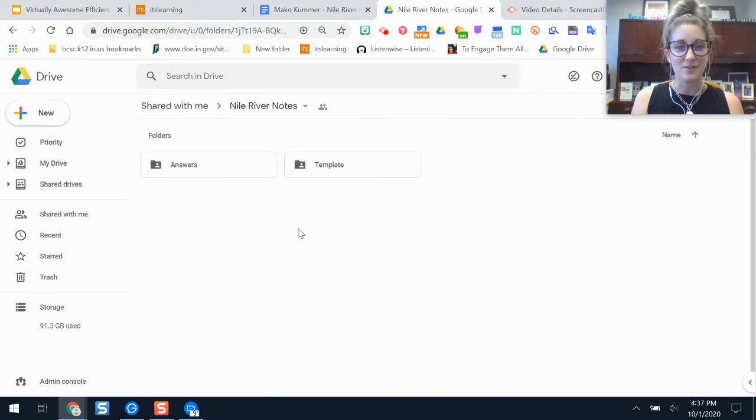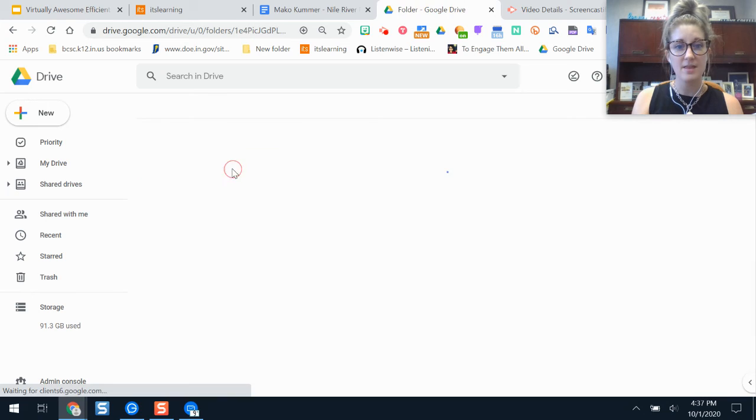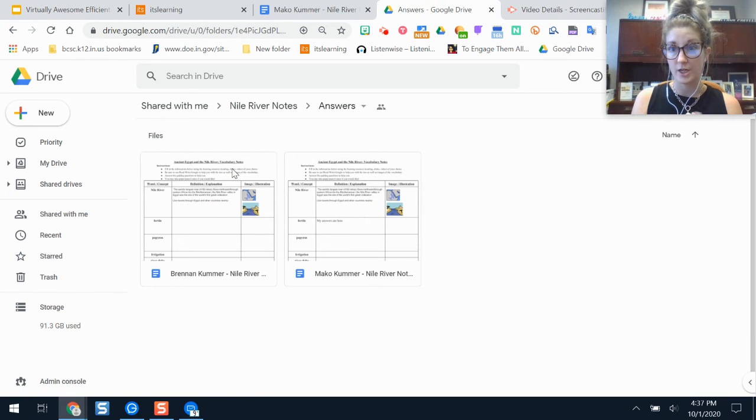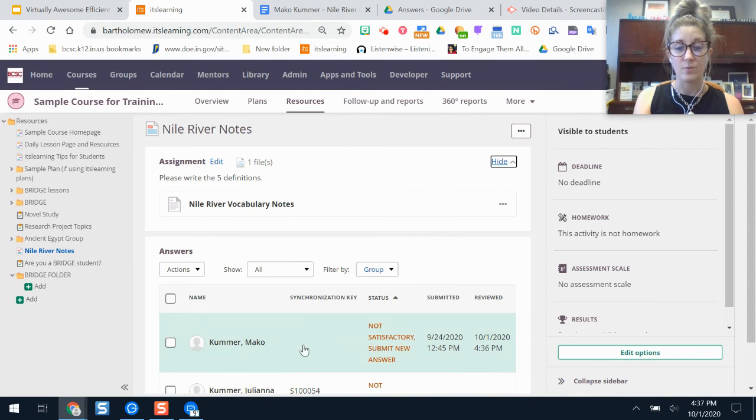So if I click Nile River Notes, I have two folders in here. One of them is my original template that I put as a part of the assignment. The other is all of the student work. So this is a quick way for you to see all of the student responses in one place, on one screen, rather than having to wait for Itslearning.